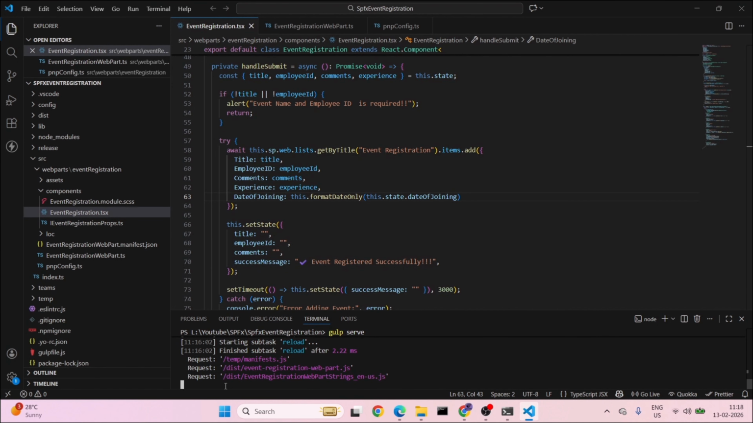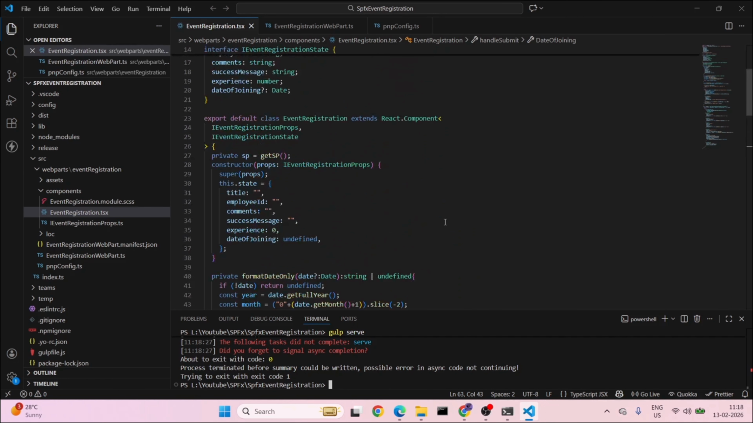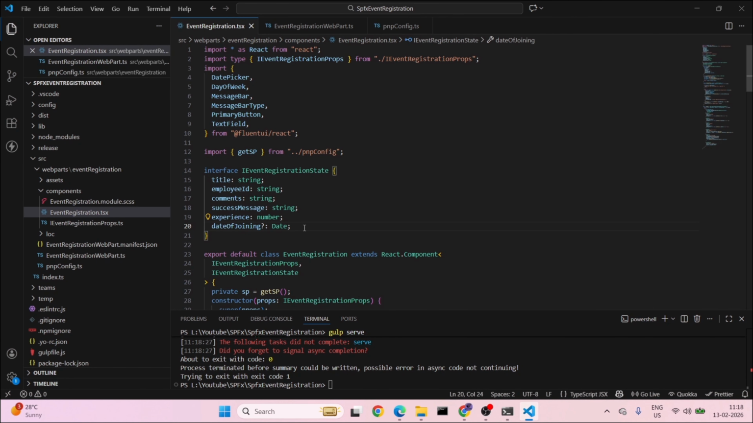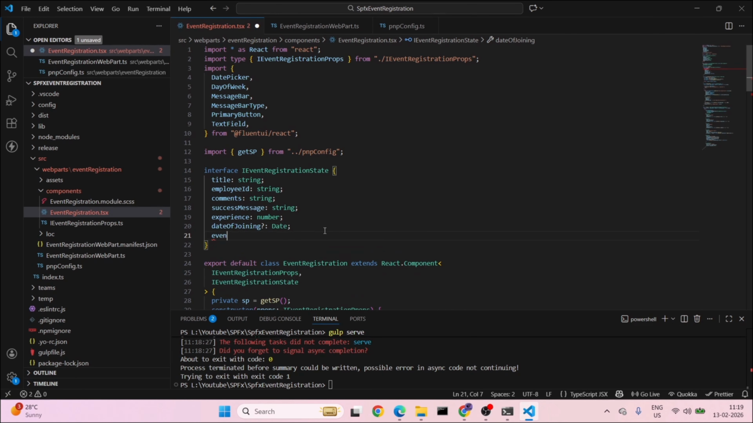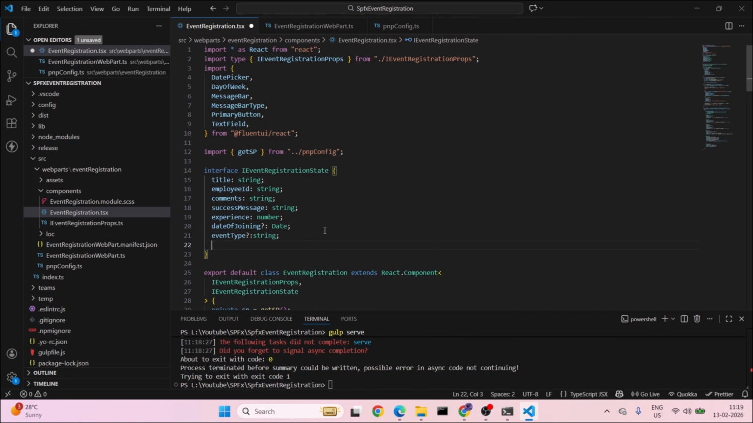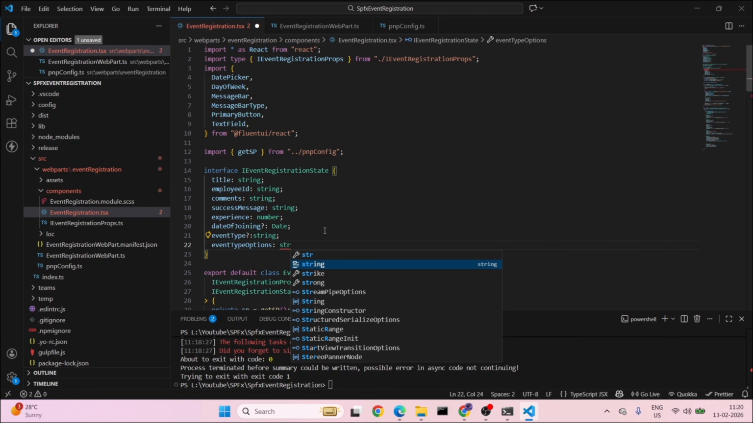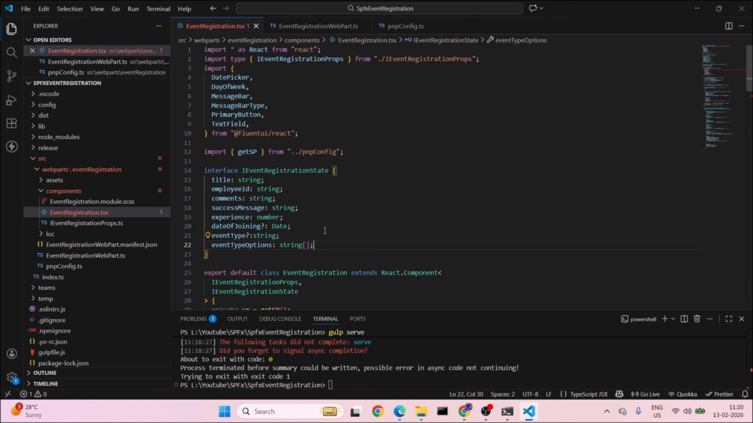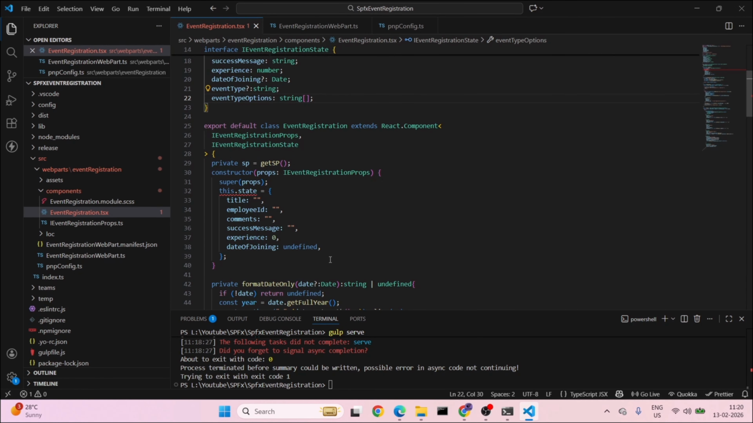So again, I will stop this and we will start with the coding. Here, after date of joining, we will add event type, string, and next will be event type options, and it will be an array of string, right? And after this we have the constructor. We have to work on that.